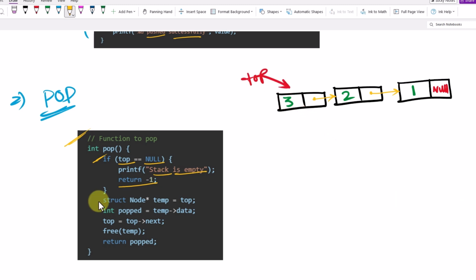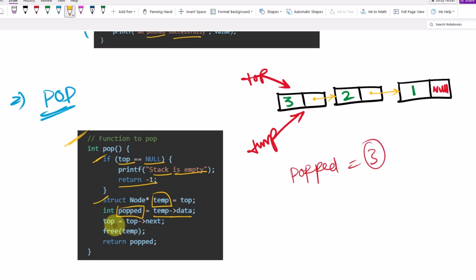So in that case, first of all we're gonna create one temporary pointer which will point to the top node. So that means we're gonna use one temporary pointer which will point to this top node, and after that we're gonna extract the value from the temporary pointer and we're gonna store it into one variable, popped. So that means we are having one variable popped which will have this data 3, and after that we're gonna update the top. So the top will be shifted to the next node. That means this top pointer will be shifted to the next node, and then we can free this temporary pointer.